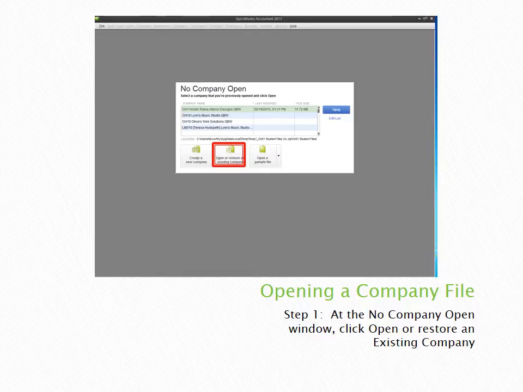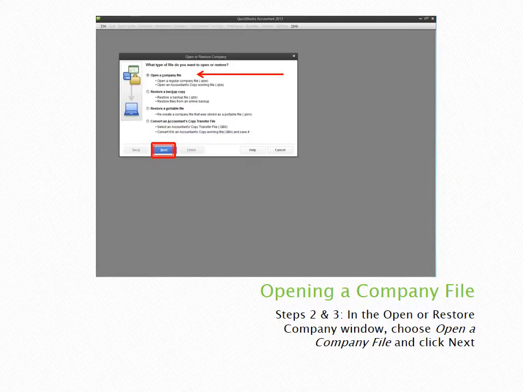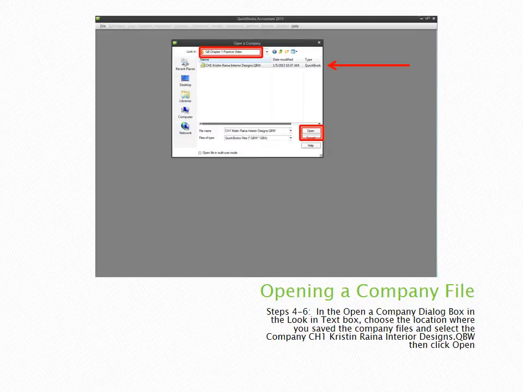Step number 1. At the No Company Open window, click Open or Restore an existing company. Step 2. In the Open or Restore Company window, choose Open a Company File and click Next. Step 4. In the Open a Company dialog box, in the Look-in text box, choose the location where you are going to save your company files or where you did save your student data files.